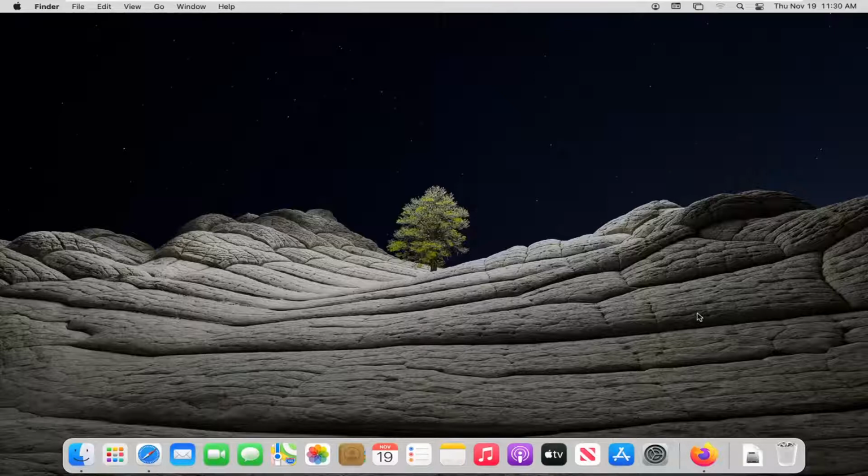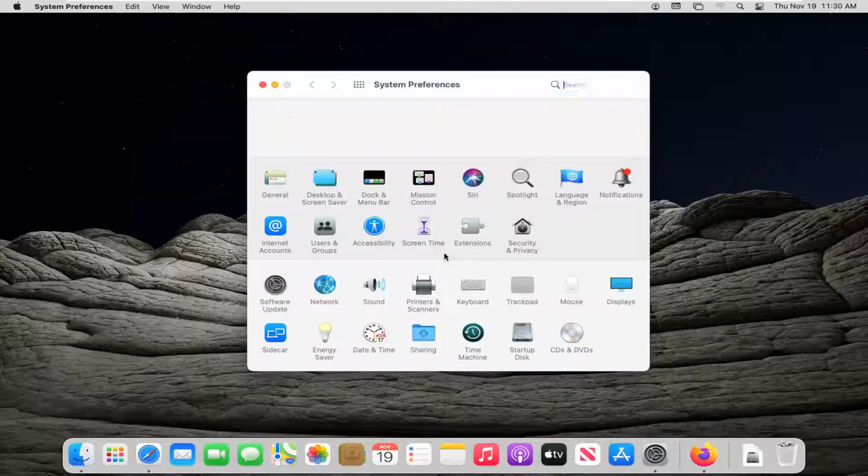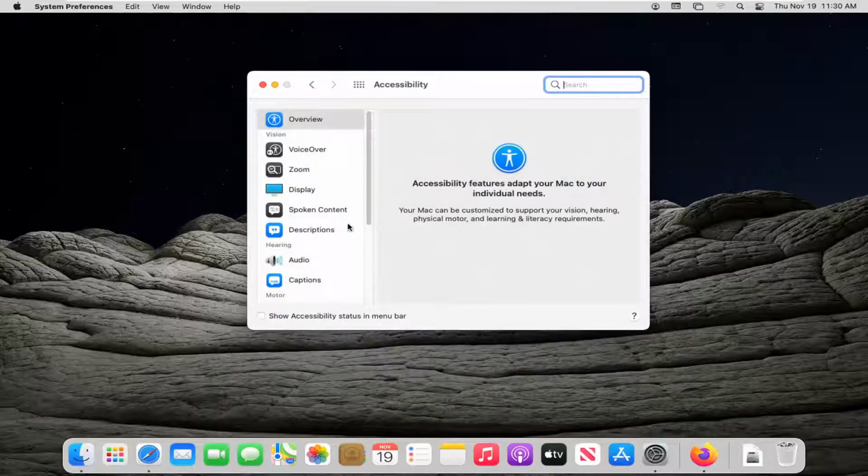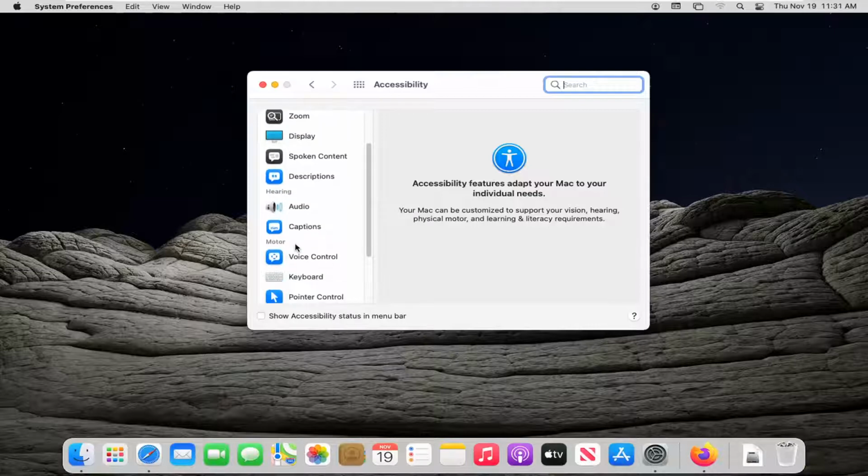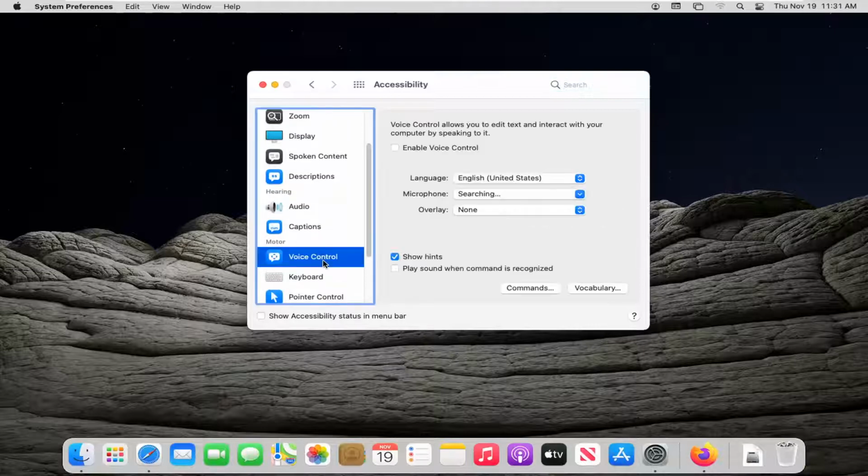So we're going to start by left clicking on the System Preferences button down in our System dock. So go ahead and left click on that. Select the Accessibility tile. Underneath Hearing, scroll down, and then where it says Voice Control, go ahead and left click on that. Select where it says Commands.